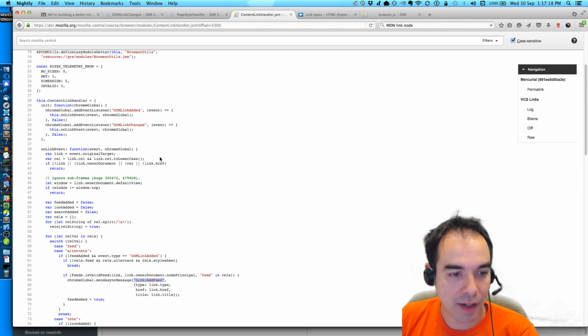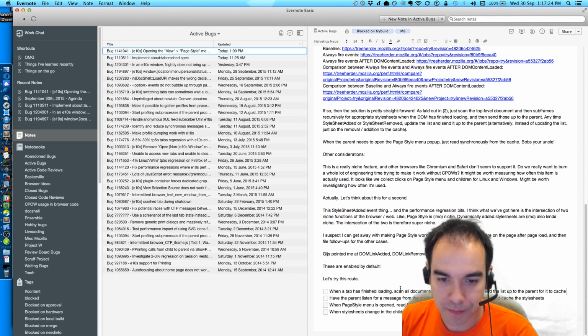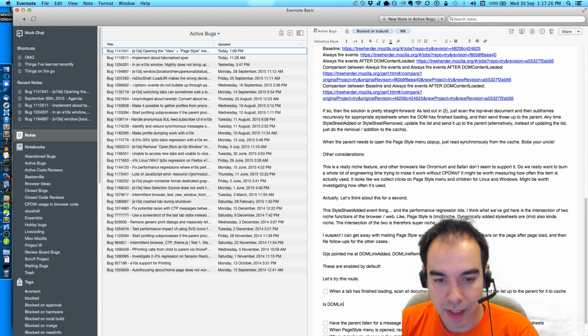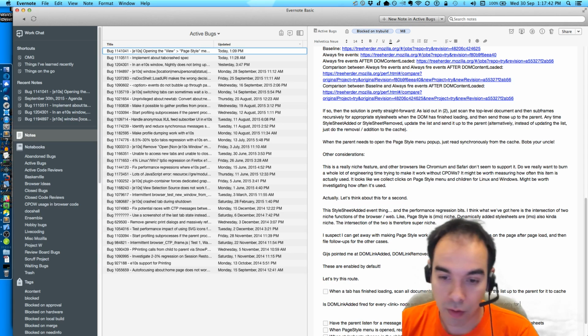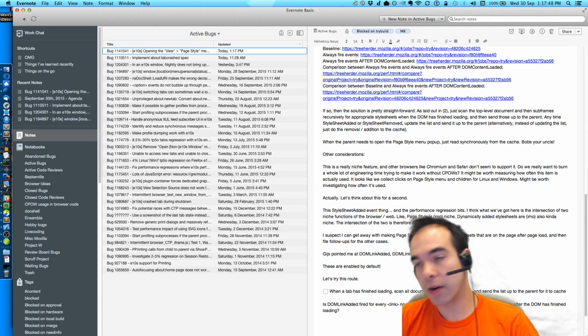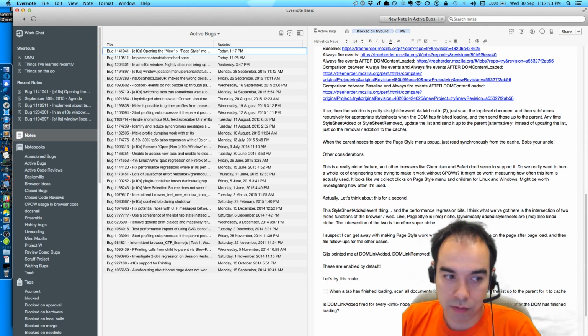This DOM link added event, is it going to be fired? So here's a question. This is the question I want to answer. Is DOM link added fired for every DOM link node when the DOM is first being loaded? Or is it fired only after the DOM has finished loading? I suspect it's the former. And so let's find out.